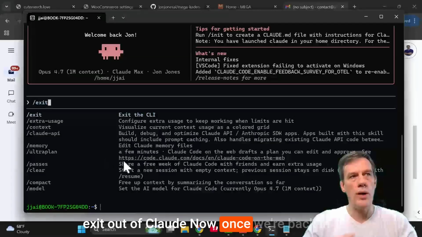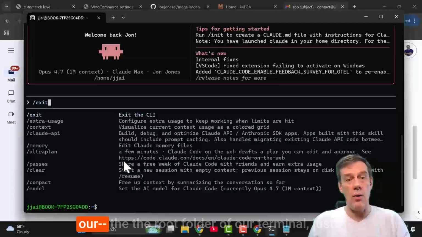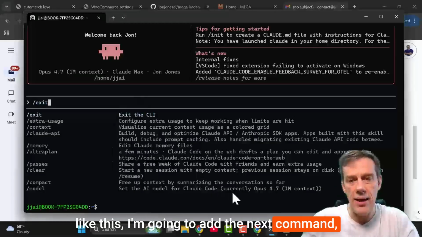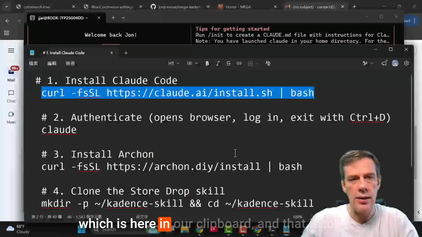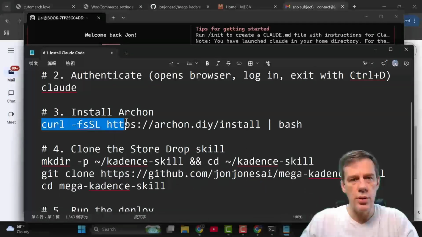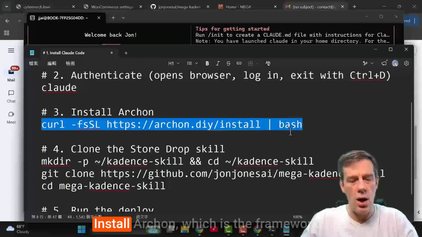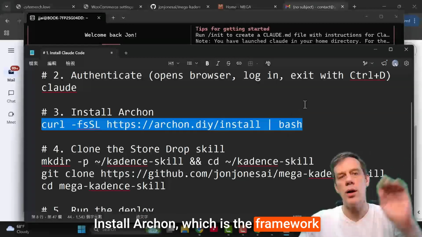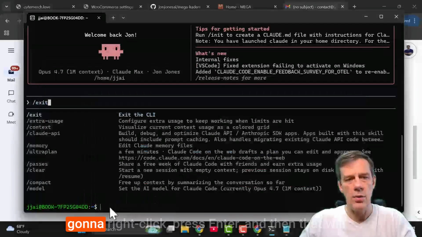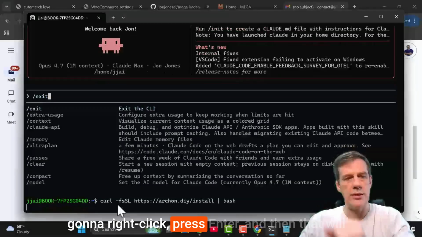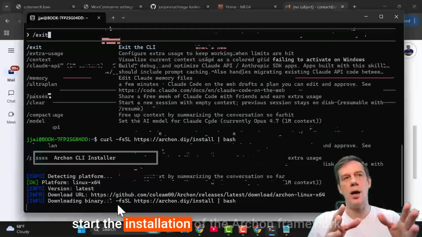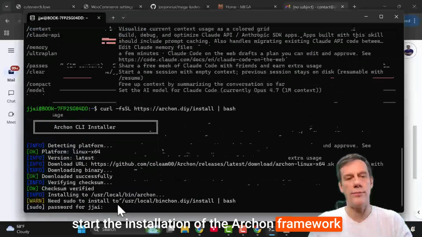Now, once we're back in the root folder of our terminal, just like this, I'm going to add the next command, which is here in our clipboard, and that is to install Archon, which is the framework which allows all of this to happen. So I'm just going to copy it like that, and I'm going to right click, press enter, and then that will start the installation of the Archon framework.